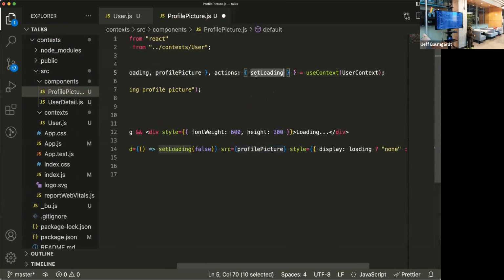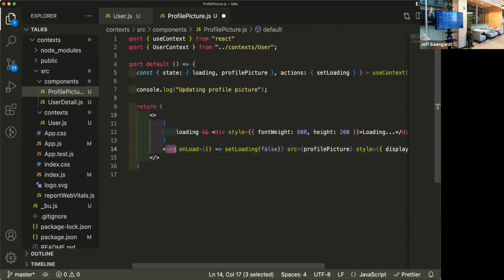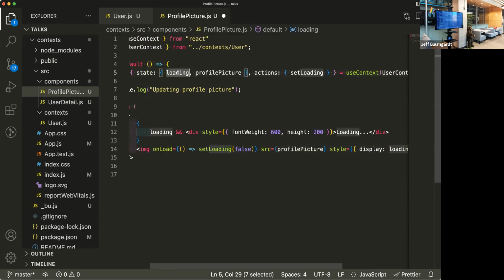And we also have an action here, set loading. So anytime that the image finishes loading, we're telling the context, okay, we're all done loading, and we're setting that state to be false. And then if it is loading, right, if this value is true, then we're going to display that loading text right there.